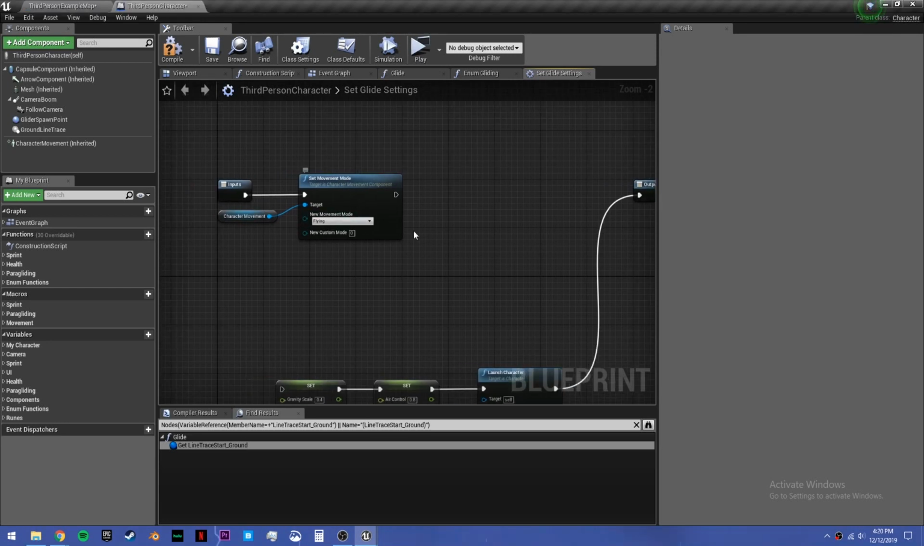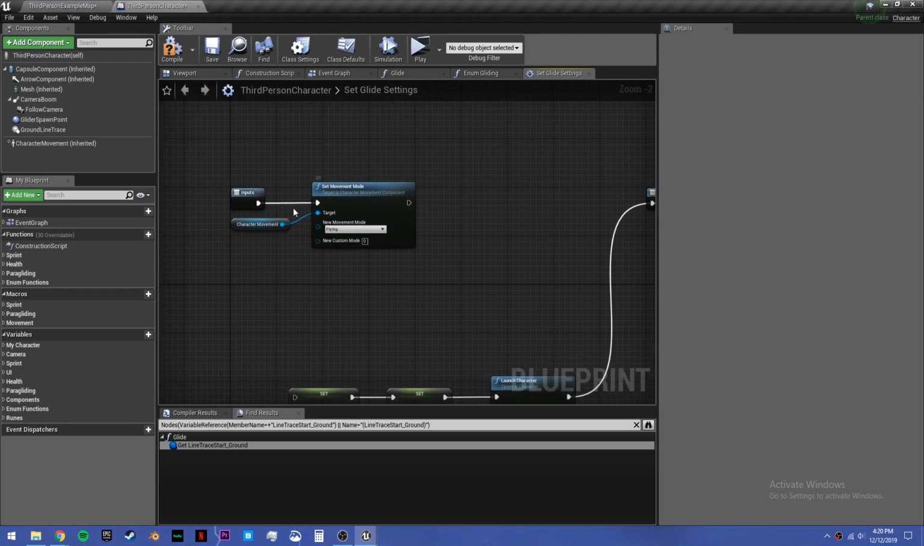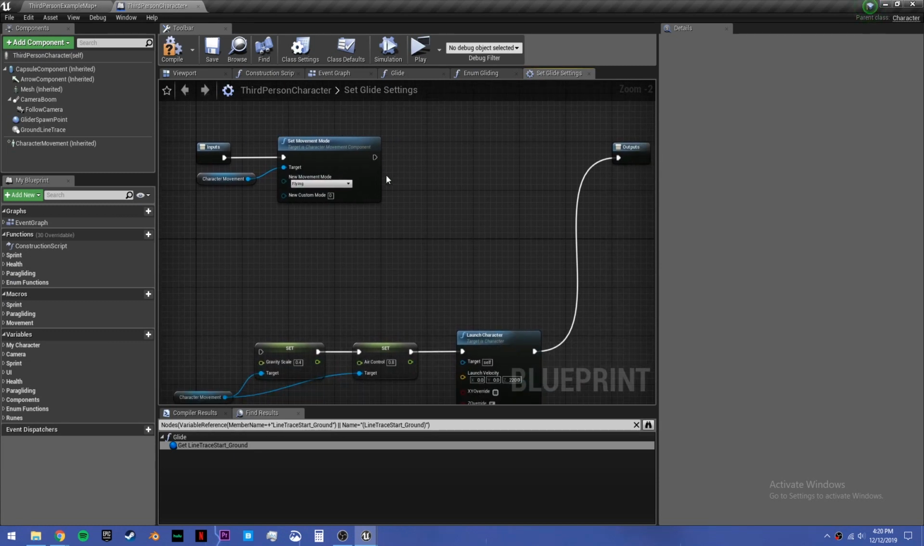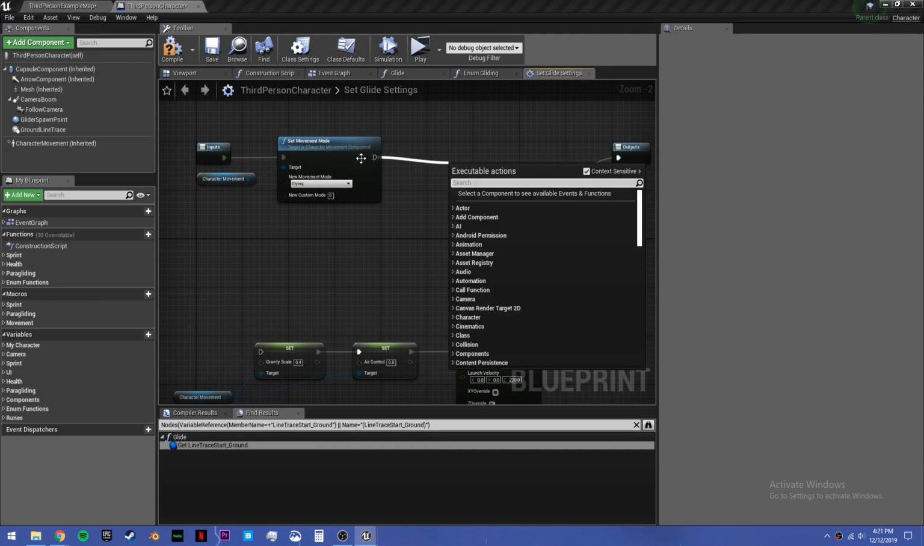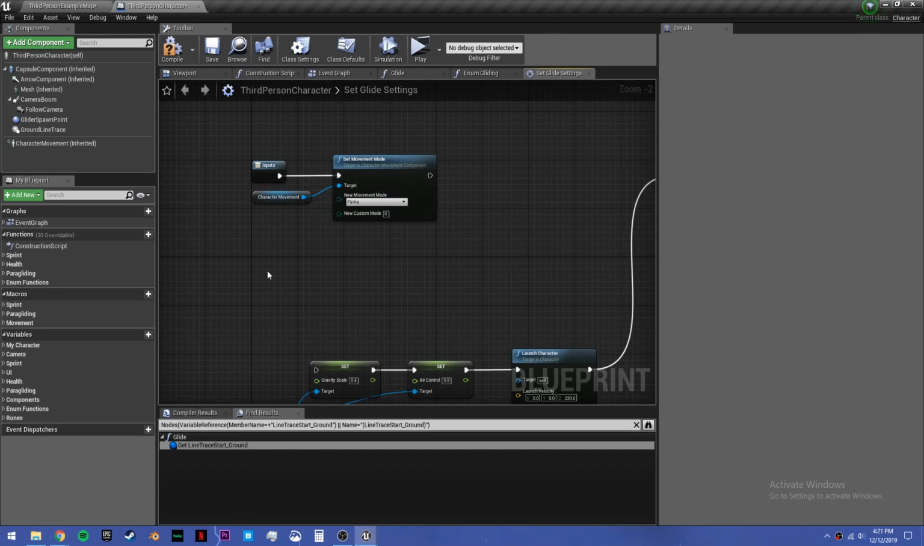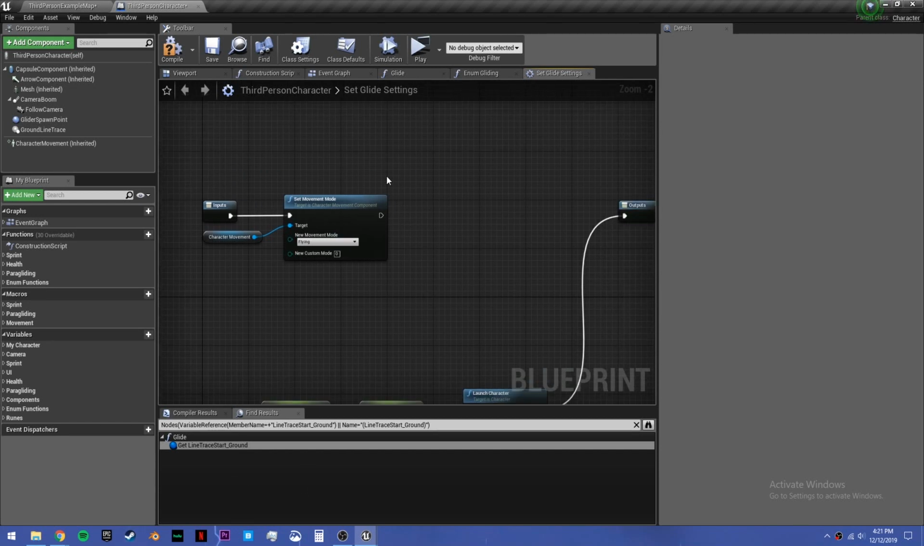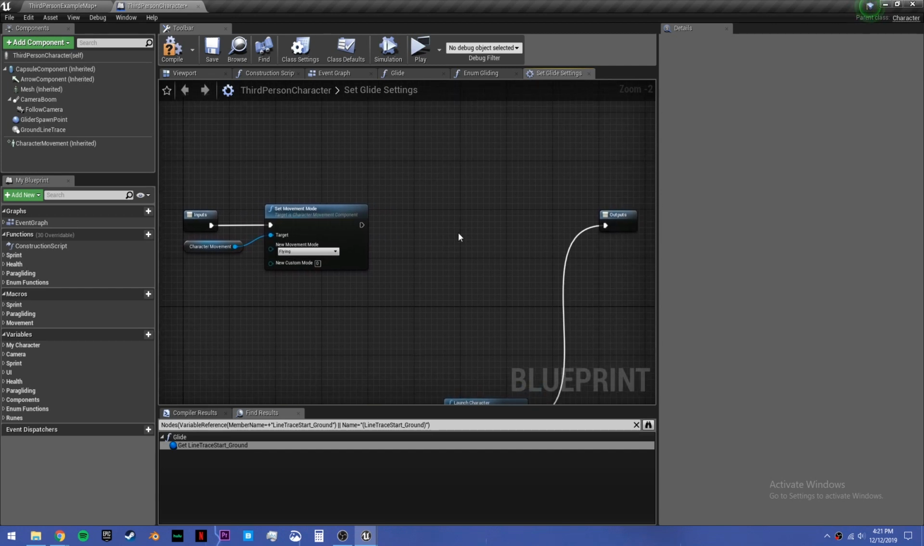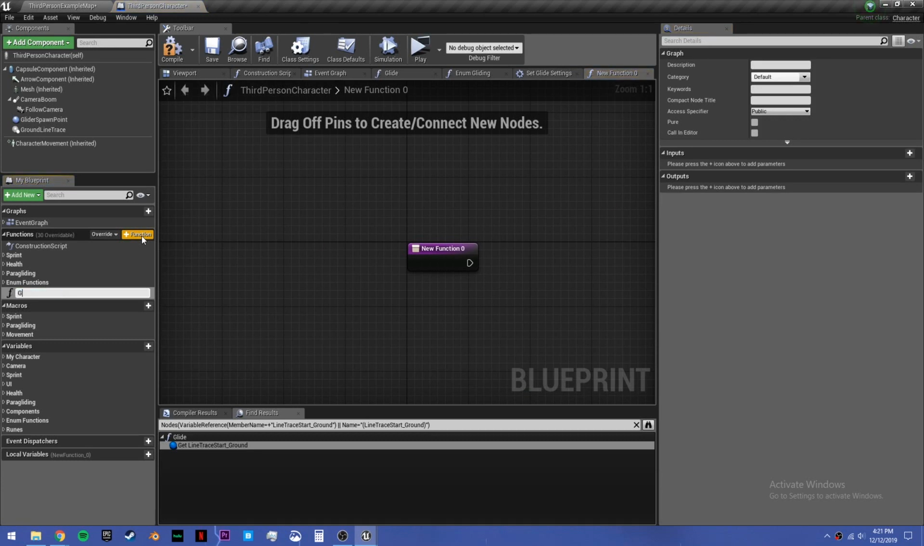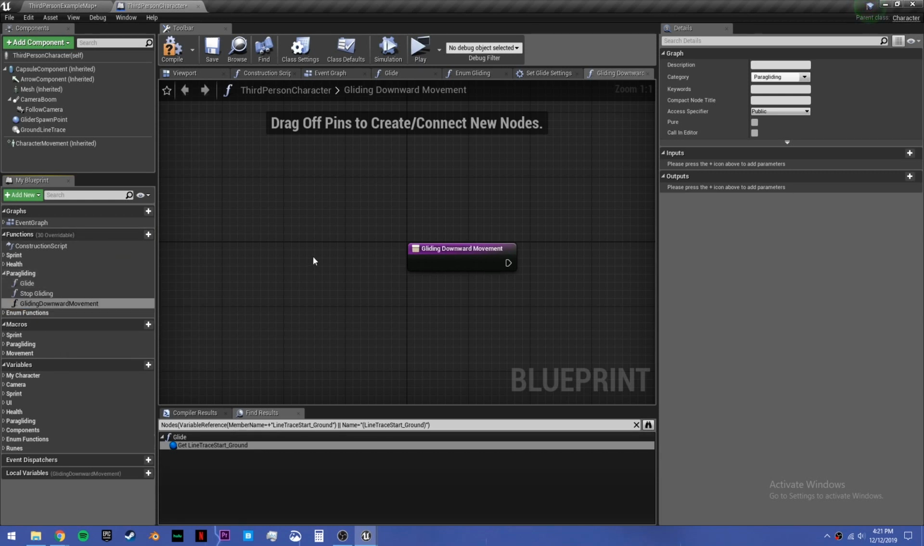So what we're going to do is actually, while we are flying, we are going to push our character down every frame. And once he hits the ground, we're going to stop him. This is going to give us that, I already closed the whiteboard, but it's going to give us that diagonal fall that we want. So we need to create a new function for this because we're going to put it on a timer. So let's go into function, and we'll call this gliding downward movement. And we'll put it in our paragliding category.